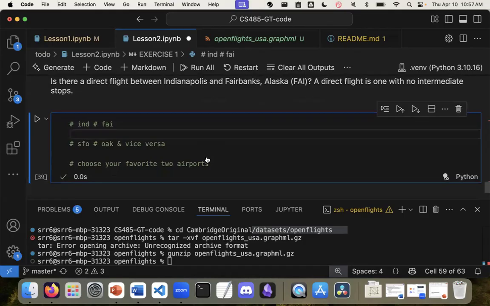Okay, so how do we find if there's a direct flight between Indianapolis and Fairbanks? Tell me what code to write. Someone who hasn't gone yet today. There's only so many of you. Go for it.